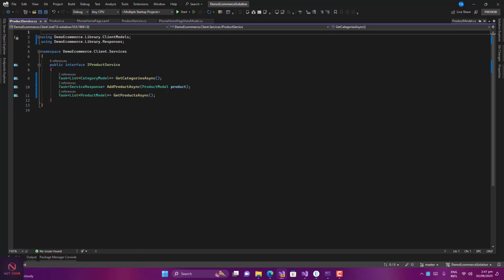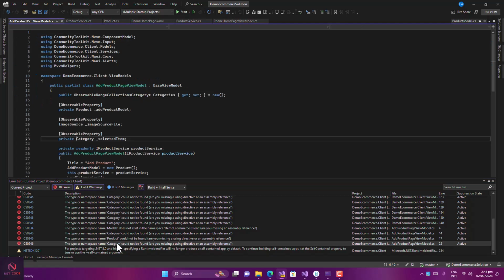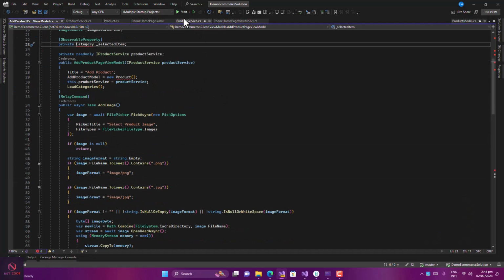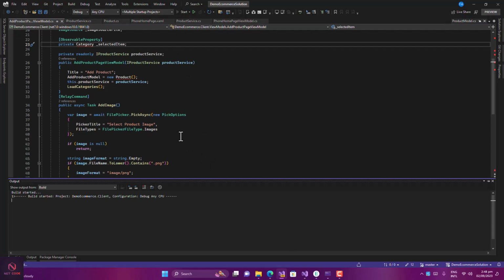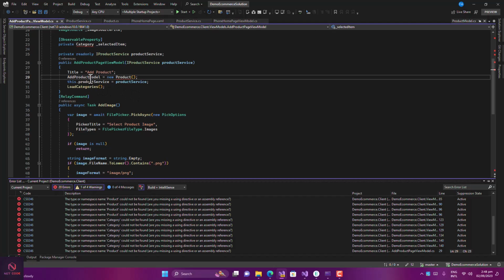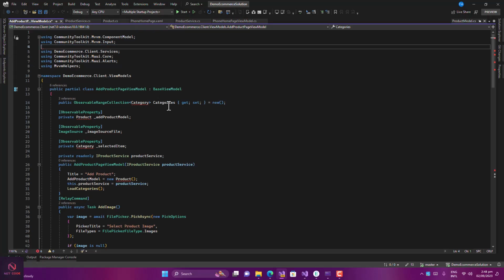And I believe that the problems are all solved. The last one is this category. And let's see, yeah, it is solved now. So now let's try to run this again and see what we have. Okay, so we need to change this here. If you check, we need to also change this from the product model to category model and etc. So let's do that. So category model.